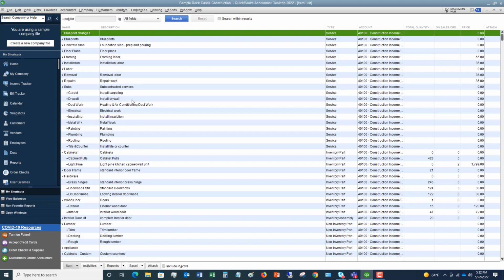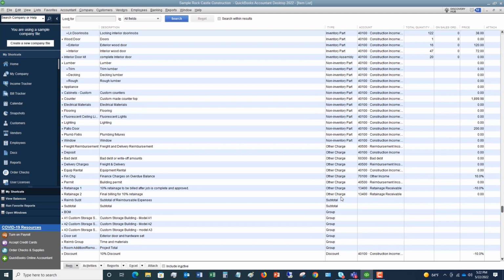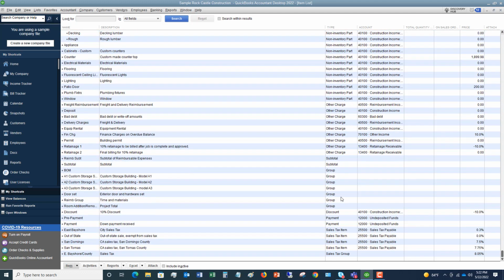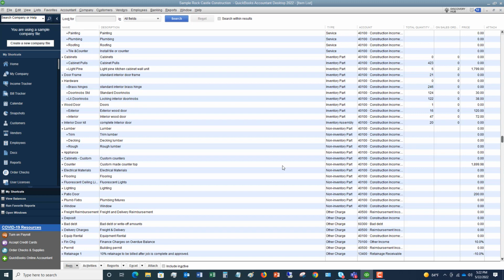Now, the item list is used, if you want to think about it, as a database. It's a database of, you can see here the type. You've got service items, you've got inventory. QuickBooks calls them inventory parts. That is inventory. You've got inventory assemblies, non-inventory parts, other charges, groups. So really this item list is used for a number of things in addition to inventory that you have in your business. Like I said, it's kind of a database where invoices and purchase orders and all this will all pull from this database. So in this item list is where you are going to set up your inventory items. So first thing, go to your item list.